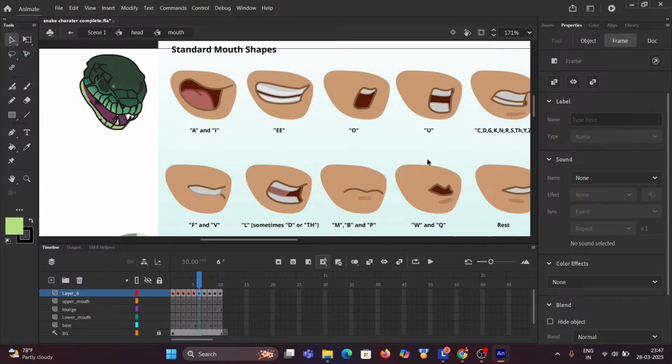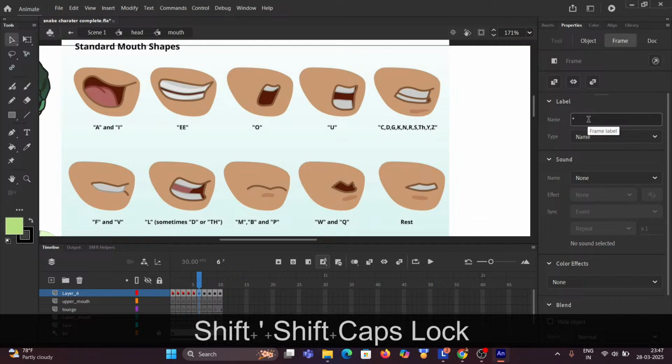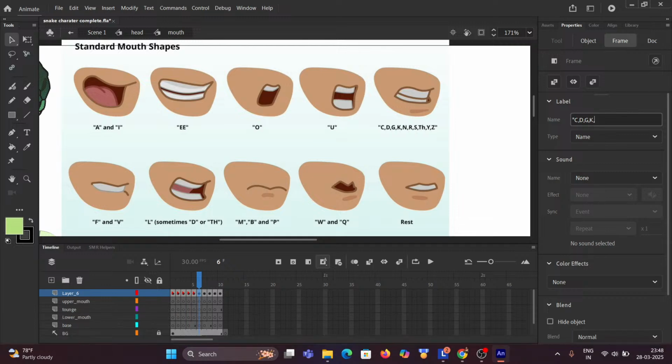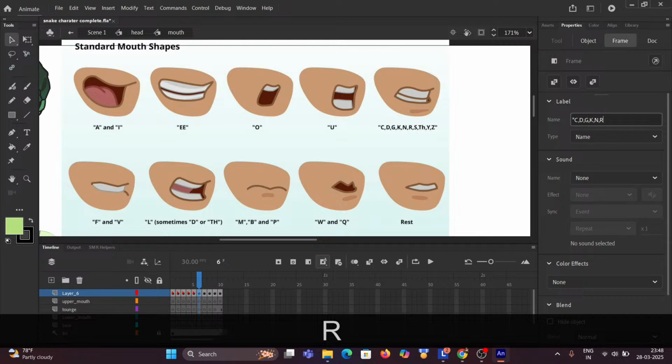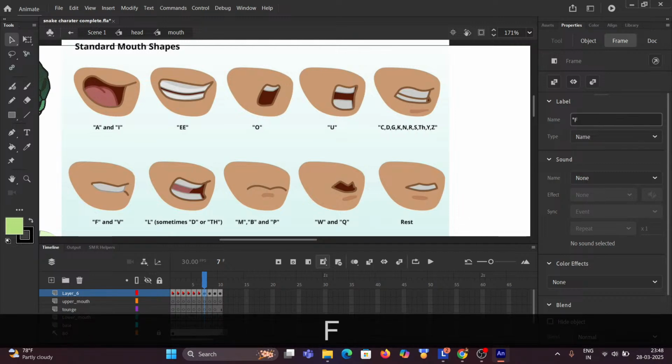And this mouth shape is C, comma D, comma G, comma K, comma N, comma R, comma S, comma TH, comma Y, comma Z. And this layer name will be F and V.